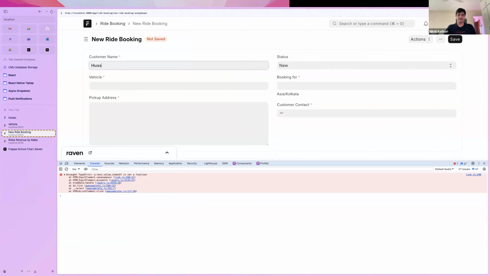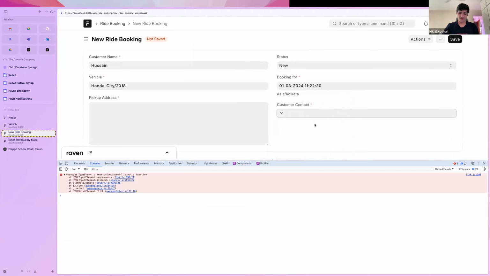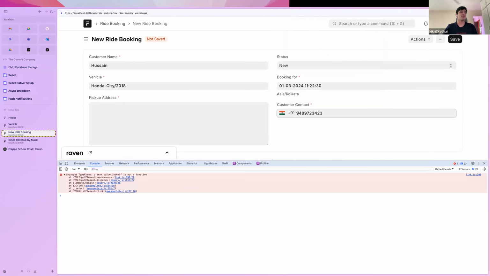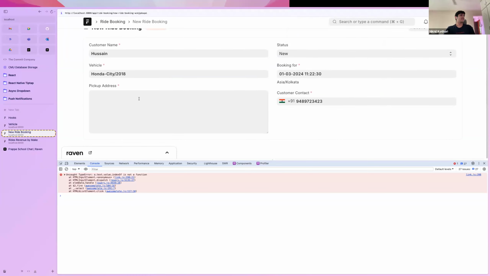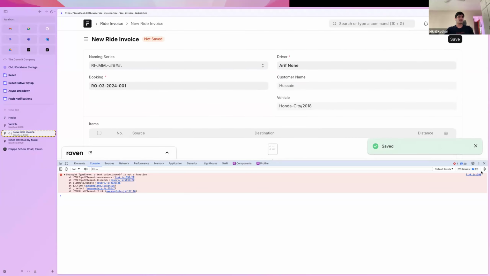Okay. Let's say Hussein is booking a vehicle. He's taking a Honda City on the 1st of March. And then we'll have to set up a mobile number. I don't even know if this is a valid mobile number. I hope it doesn't throw an error. Right. Dubai. Okay.